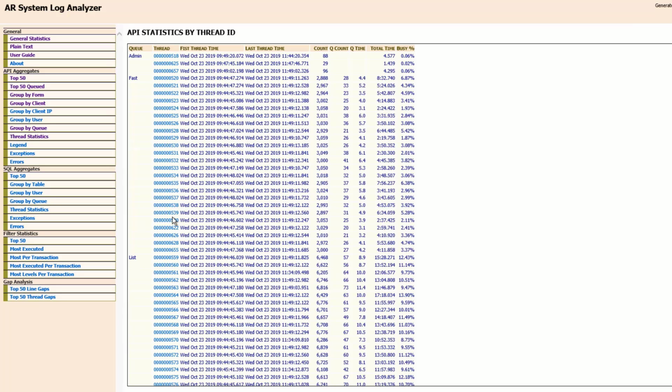You'll see for every single thread, and these are sorted by the thread type or the queue, I get a bunch of information including the total count of APIs. So we'll look at this first fast one, had 2,800 API calls. 28 of those calls queued up. So that may not be too bad. The total queue time of those 28 calls was 4.4 seconds. And the total amount of time that was consumed on that thread during the log was 8 minutes and 32 seconds. So out of 8 minutes and 32 seconds, only 4.4 seconds was queuing.